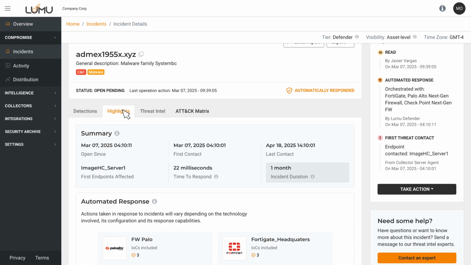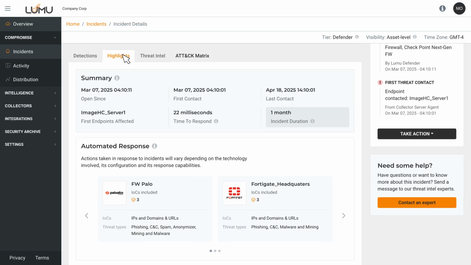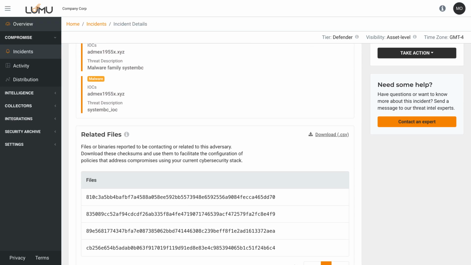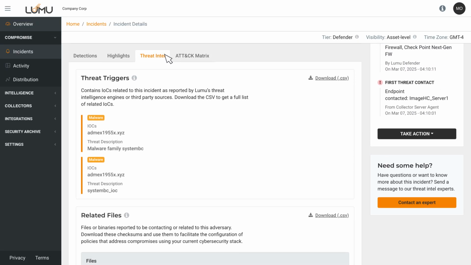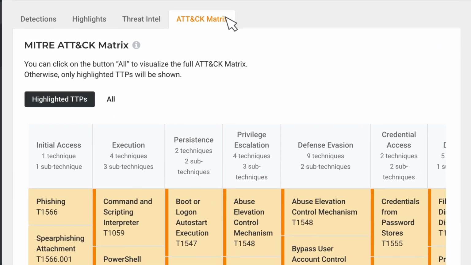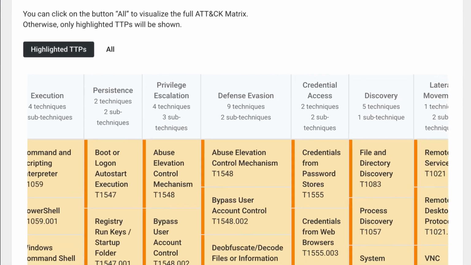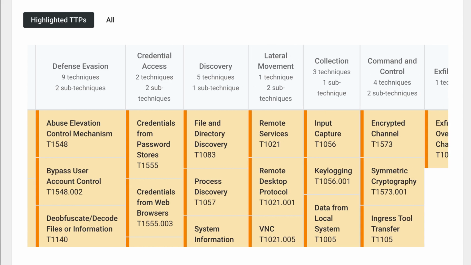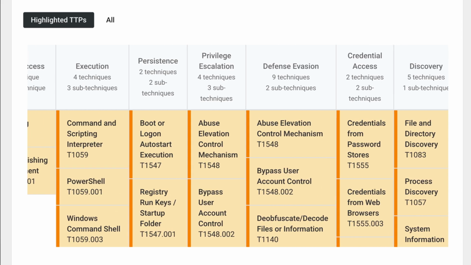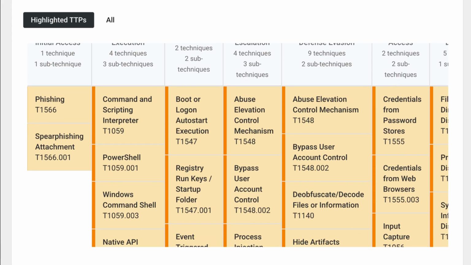The Highlights tab gives you even more context about the threat actor, and the Threat Intelligence tab provides indicators of compromise, or IOCs, related to the incident. Additionally, every incident is mapped to the MITRE ATT&CK matrix, allowing you to quickly understand the techniques and prioritize remediation efforts. The incident view aims to keep you informed and help you understand what happened in detail, which is available if you want to dig deeper into the incident.